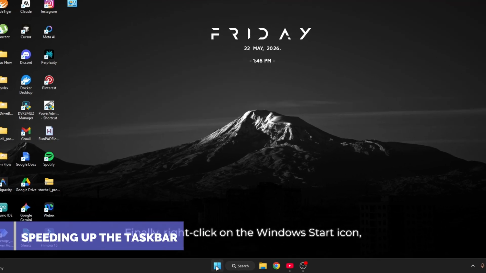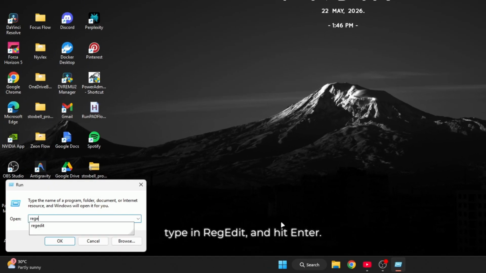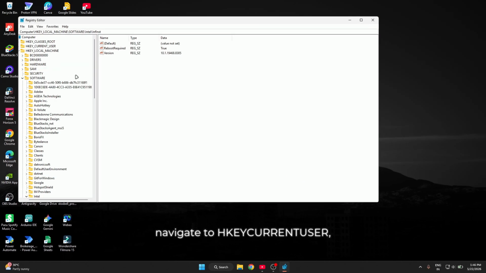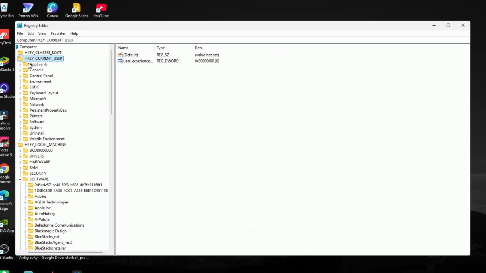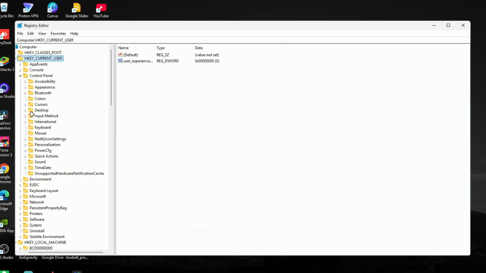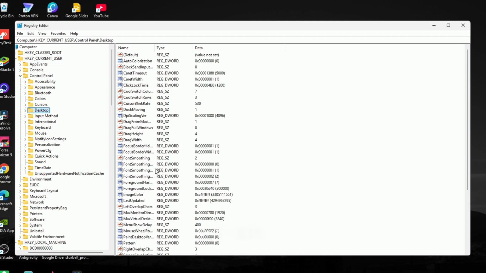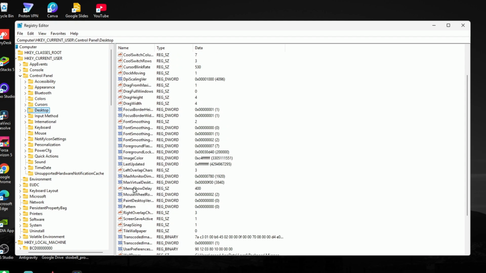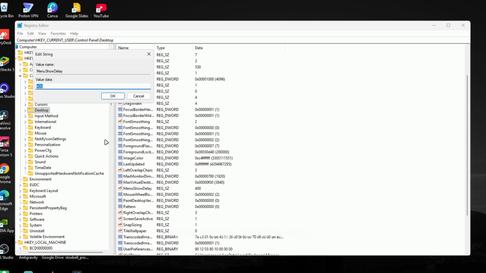Finally, right-click on the Windows Start icon, click Run, type in regedit, and hit Enter. When the Registry Editor opens, navigate to HKEY_CURRENT_USER, then Control Panel, and click on Desktop. On the right side, find MenuShowDelay. Double-click it and change its value to 10.